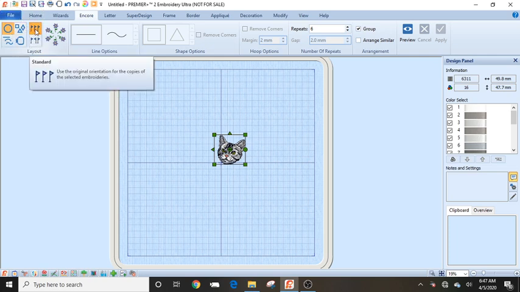I am going to make sure that he stays standard. I don't want him to mirror. Mirroring would be this option here, and that means basically every other cat will be facing each other. I think that'll look weird, so I don't want to do that.